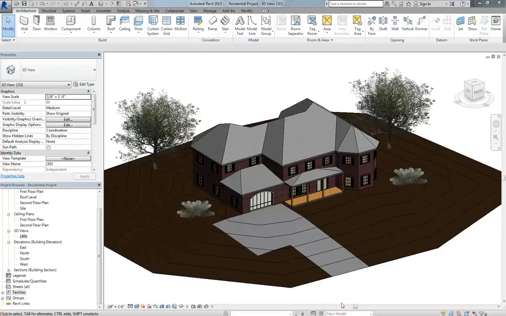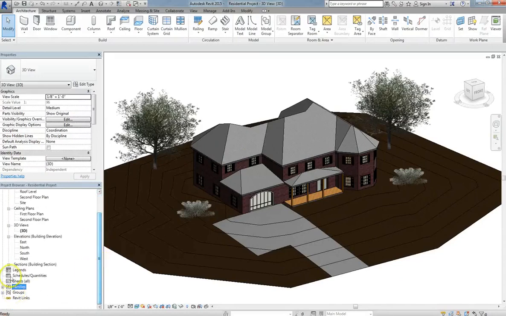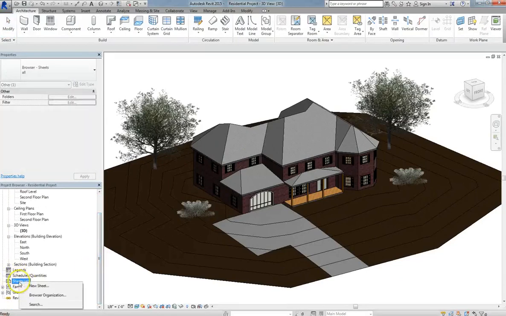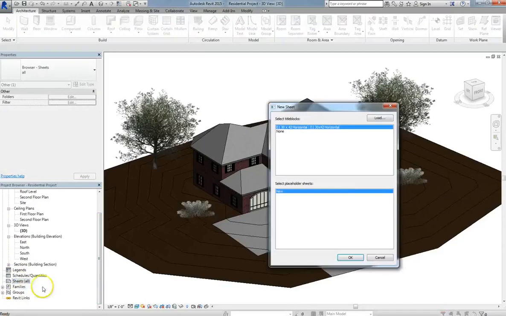So up to now we've just been designing the house, but now I actually want to print it out. I want to get it on the sheet so we can see it in a real format. Alright, so in order to do that, the first thing that you want to do is go into the project browser and add a sheet. So right click on Sheets and select New Sheet.